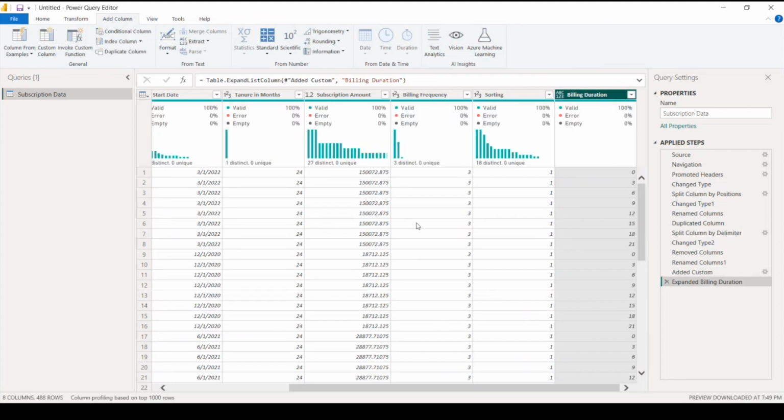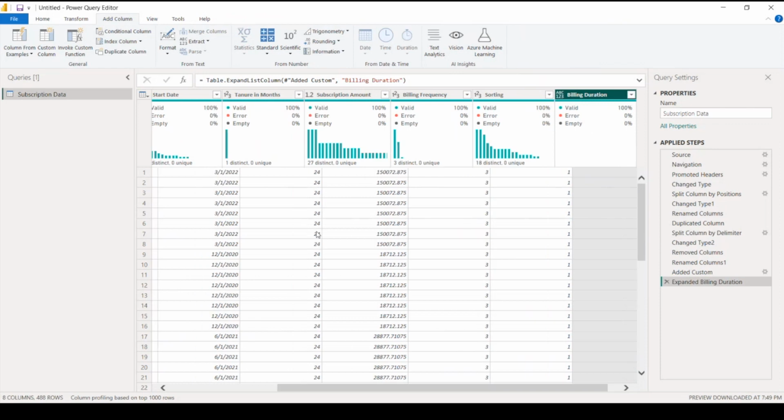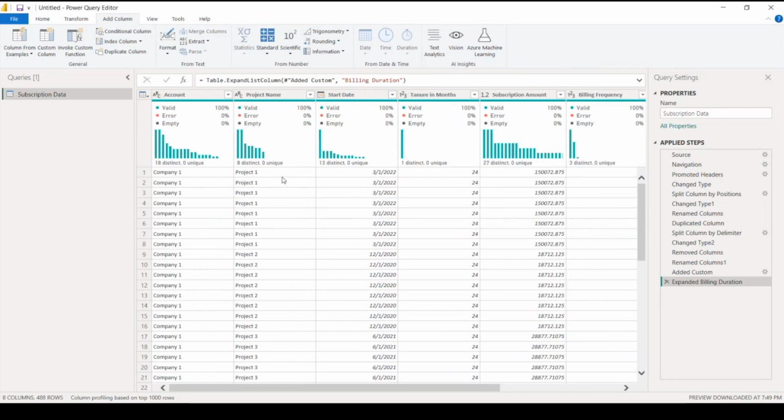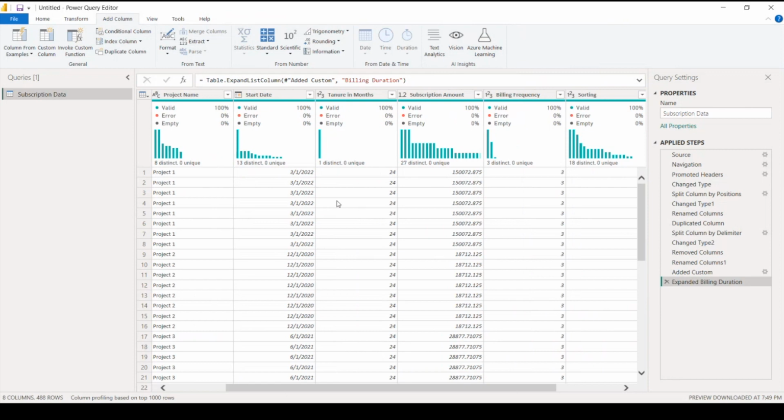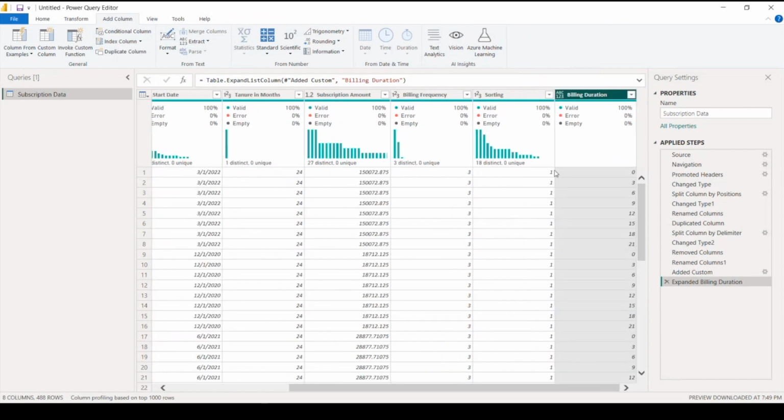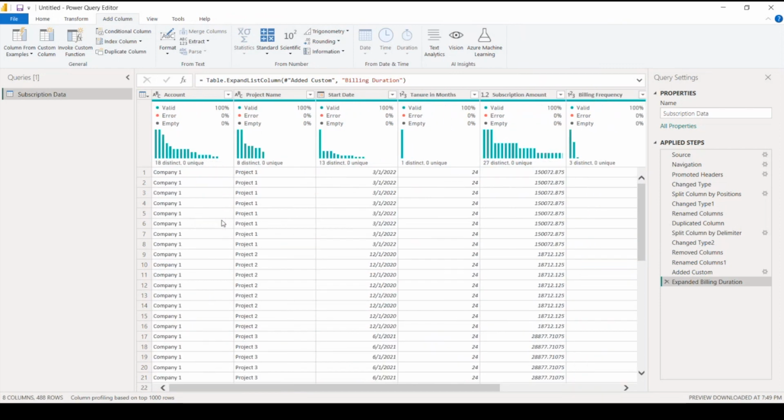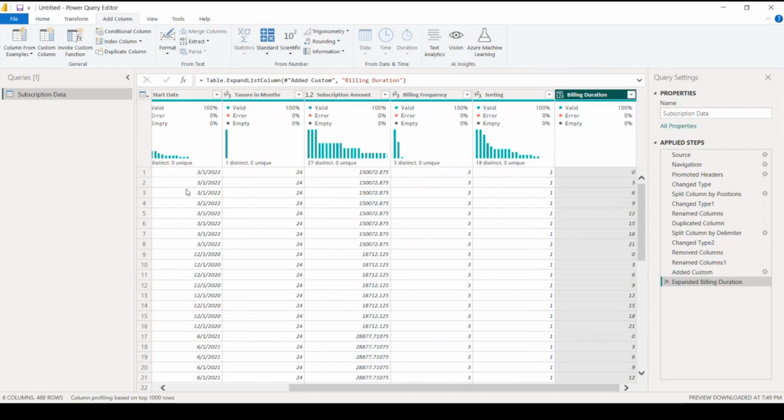Okay. So now you can see we got the billing duration for just company 1 and project 1. Earlier we had just one date. Now we'll have up to 21. The amount repeats every time, 8 times, and the dates are also repeating. Again, I think this is a quarterly subscription. This is also repeating. But we are getting the amount, not the exact dates.